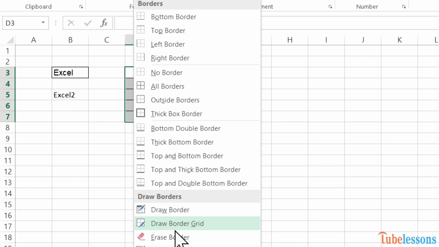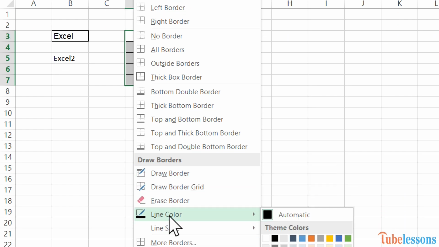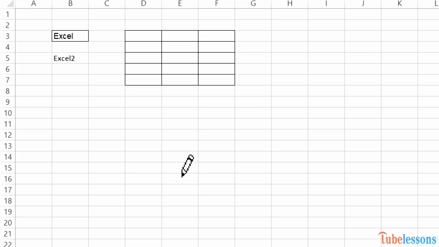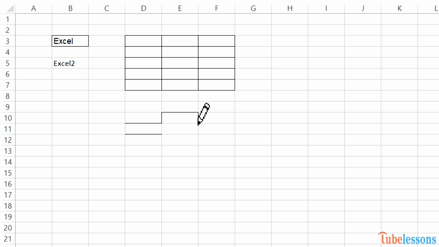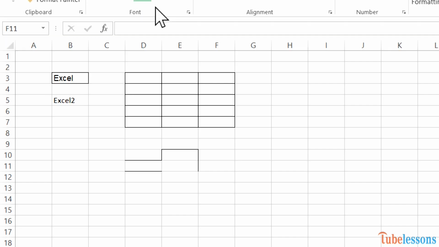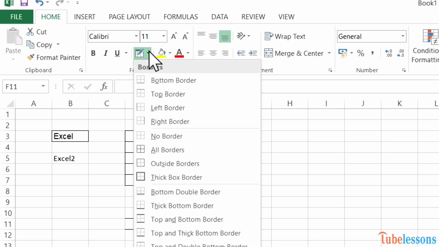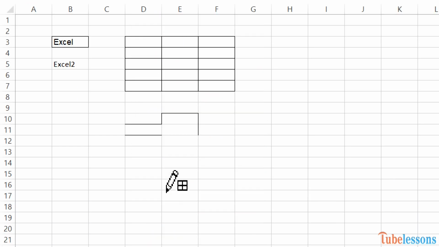If you select pen option, you don't need to select cells to apply it. You can draw more flexible style. Click on the line to apply it or left click and drag. You can select grid style. Click and drag to apply grid.